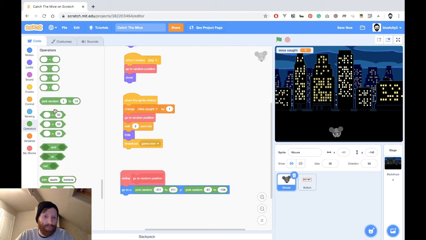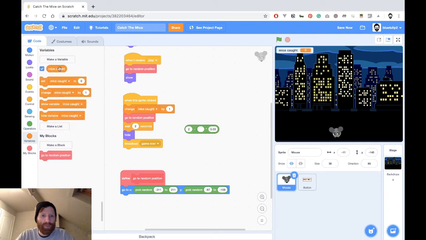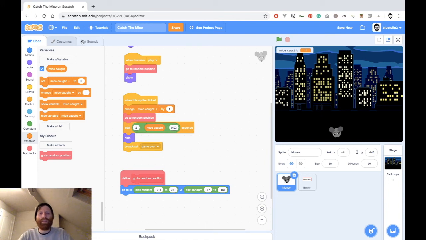We will go to operators, we will go to minus, so let's say 2 minus, and then we take the multiplication, 0.03, and here we take the variable mice_caught, and we put this on. And we put all of this inside wait.